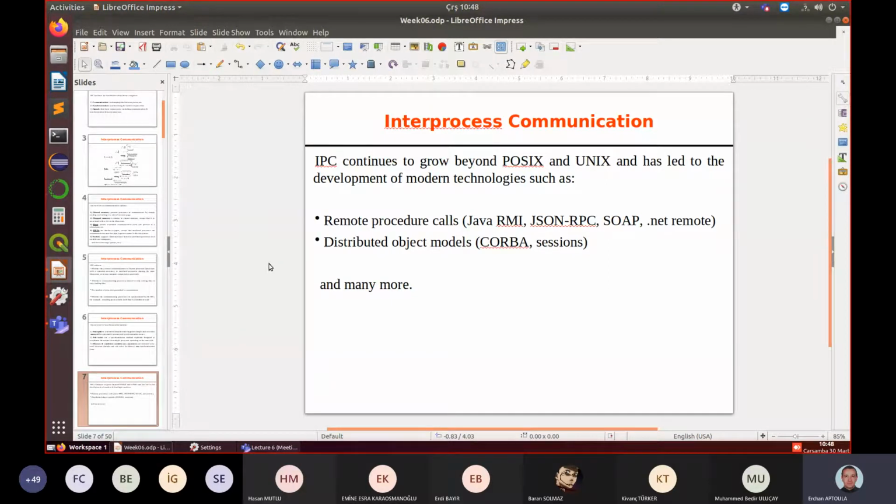So let's say that today you are using .NET Remoting or JSON RPC in order to make a remote procedure call. Now, what is a remote procedure call? Well, basically it is one machine executing a program that calls a procedure or function that is located on another machine. How can this be possible? Well, it is possible thanks to socket communication.